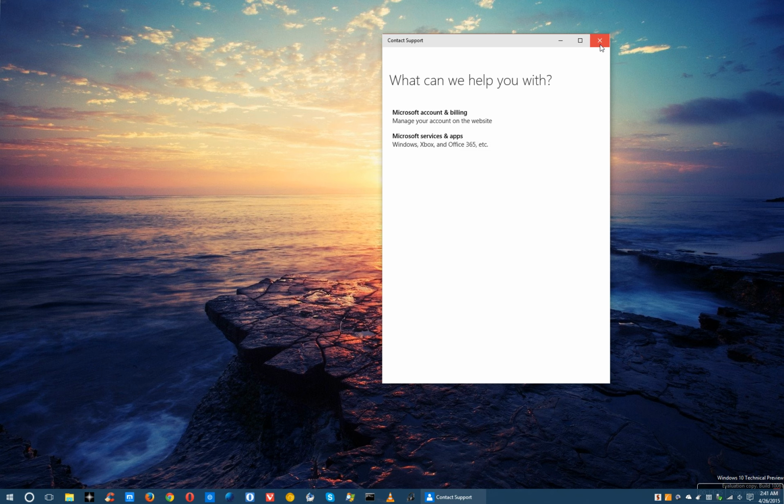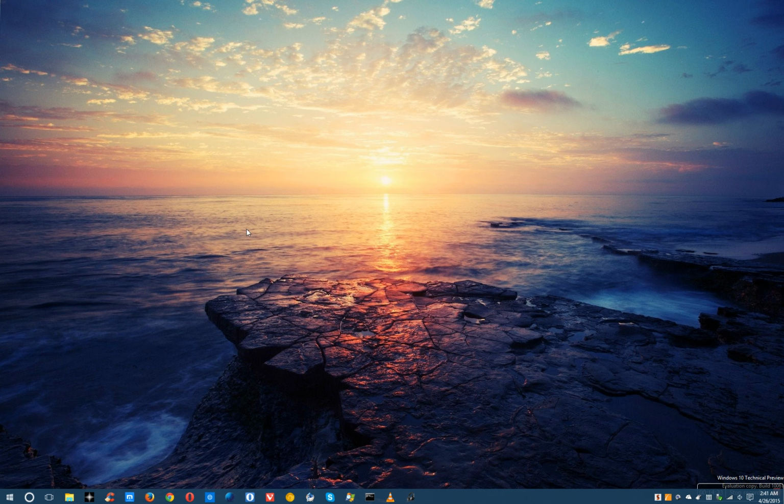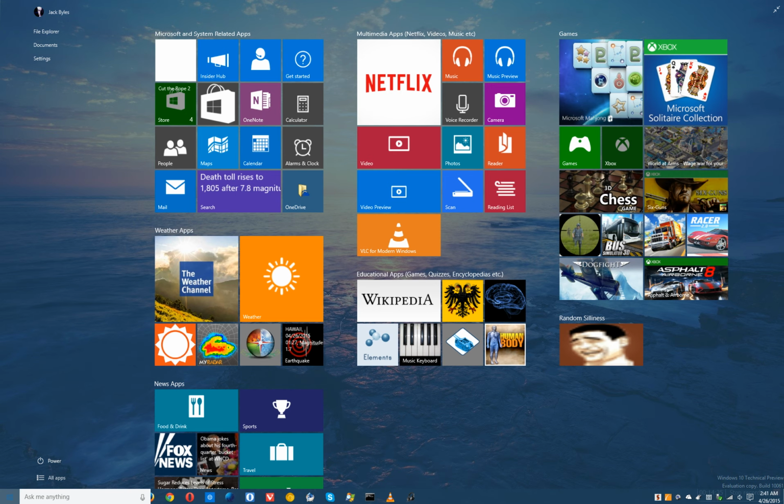So I believe that's a new feature to Windows 10. I don't think Windows 8 has it. I know Windows 7 doesn't have it. So that's incredibly helpful.